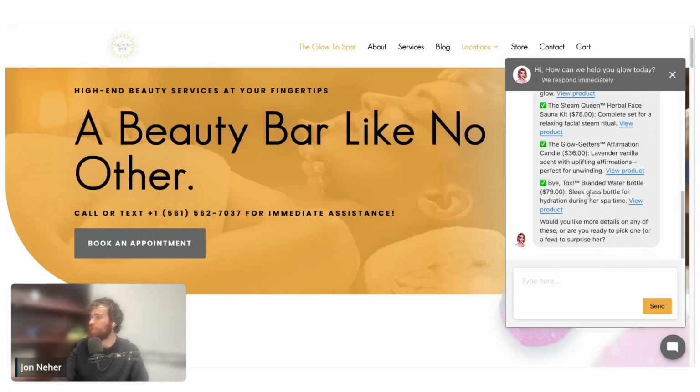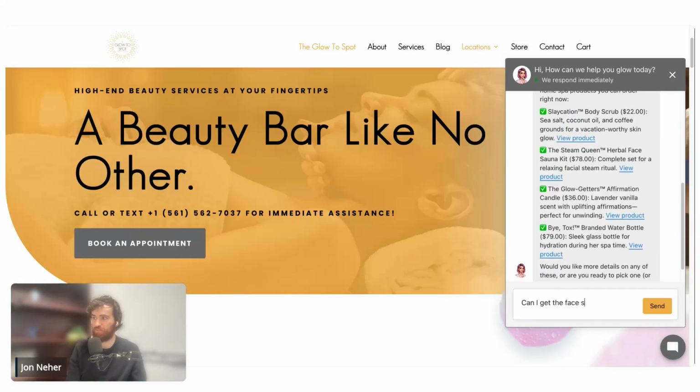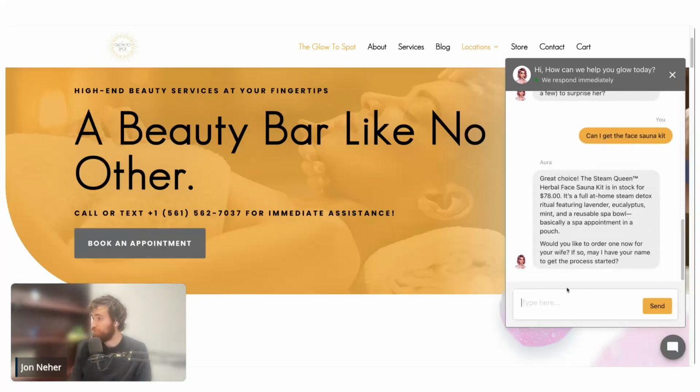But you know what? I'm ready to pick one. I'm going to get her the face sauna kit, please. I'm just using natural language here. I didn't say the name of the product exactly. And the AI receptionist is now building a WooCommerce cart for me. Great. She's saying, hey, we can do that. This is what it is. Would you like to order one? Yes, please.